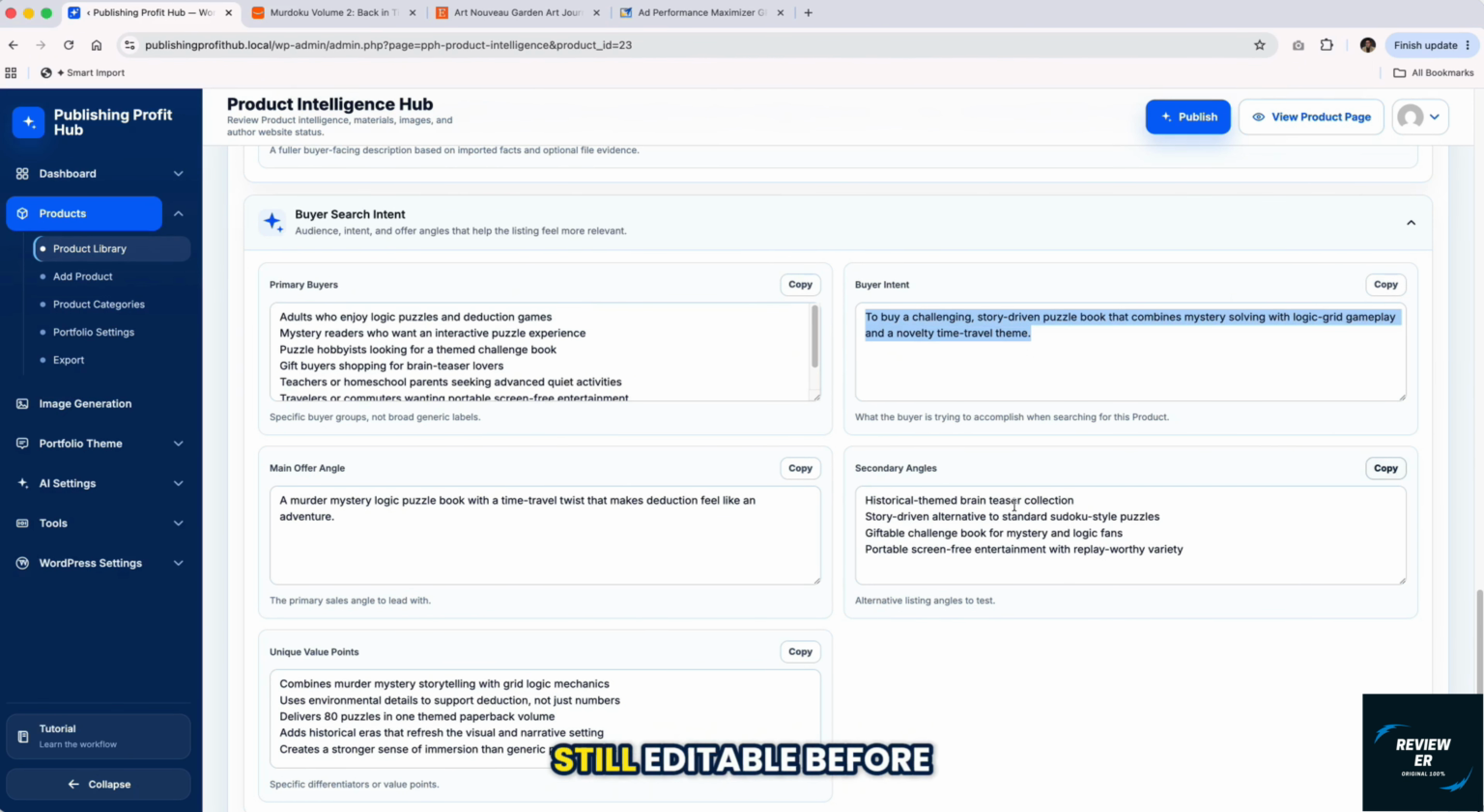The Portfolio tab checks whether this product is ready for the public author website. You can see the website preview, title, excerpt, summary, CTA text, tags, and quick answers.